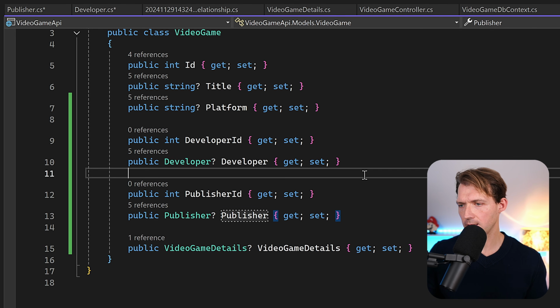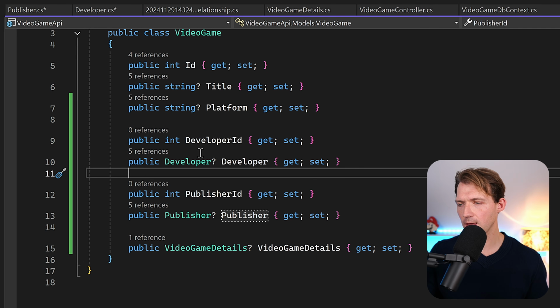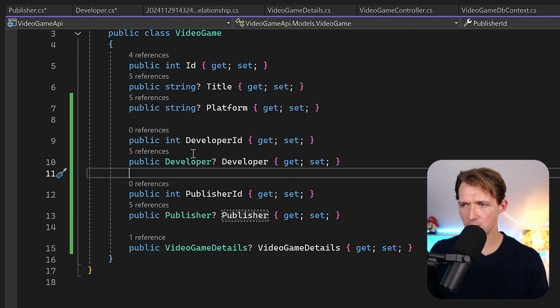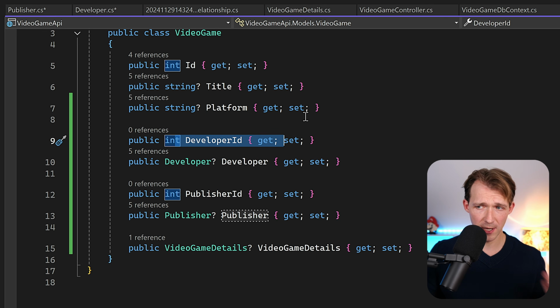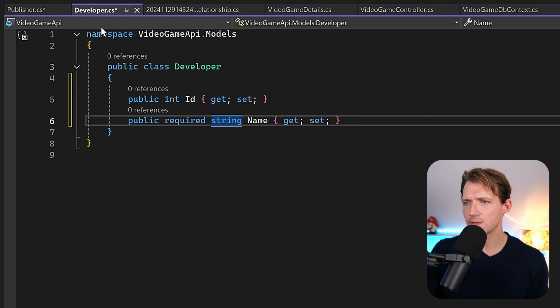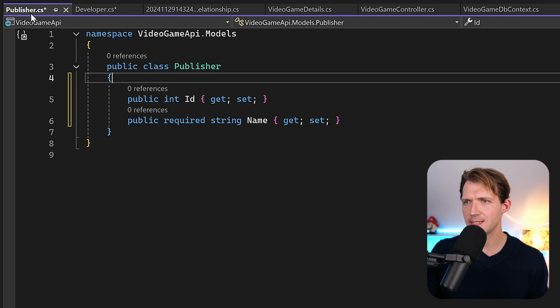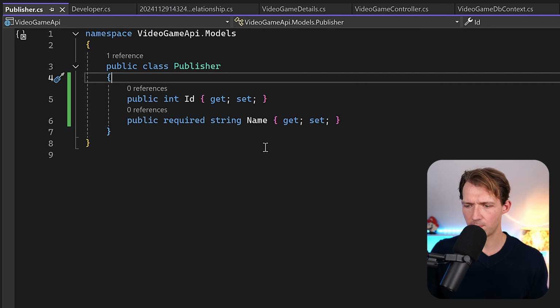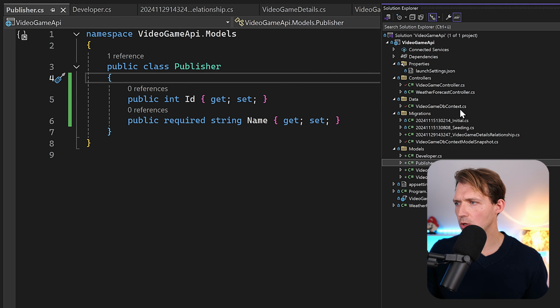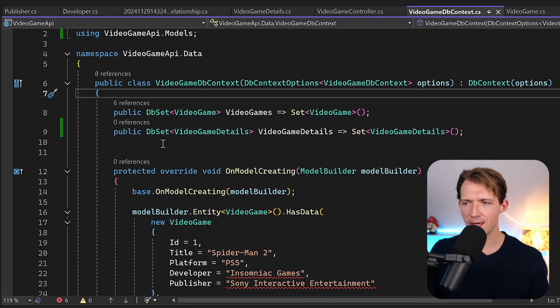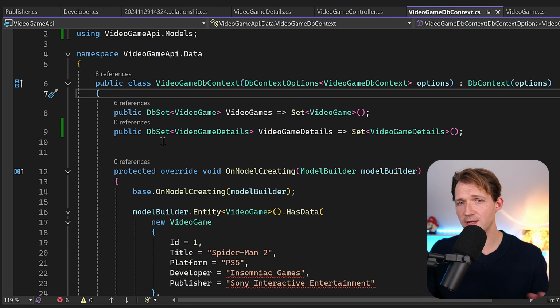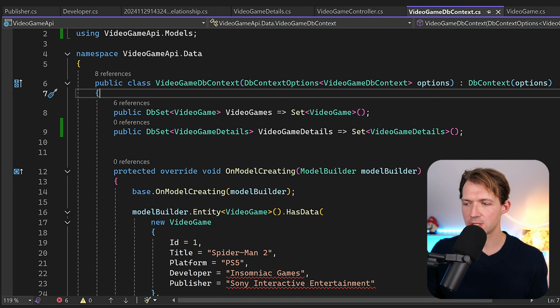publisher like that. So again, the video game has a reference to the developer with the developer ID. This is the foreign key again, which is the primary key of the developer type. And here in the developer, we only have the ID and the name, and exactly the same thing for the publisher. Again, technically, we don't have to add this to our DB context. Let's just see what Entity Framework will do. We could add a table for developers and publishers, but let's just see what is happening.